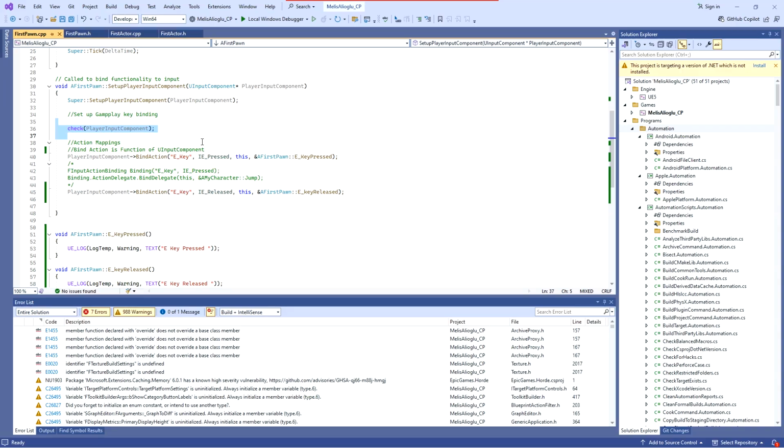So the bind action function. After this, we will call the bind action function. The first argument, a string literal, is the name of the mapping which we chose in our settings, and this is case sensitive and must be an exact match to the name given to the mapping. The second argument is the enum constants belonging to the input event enum.